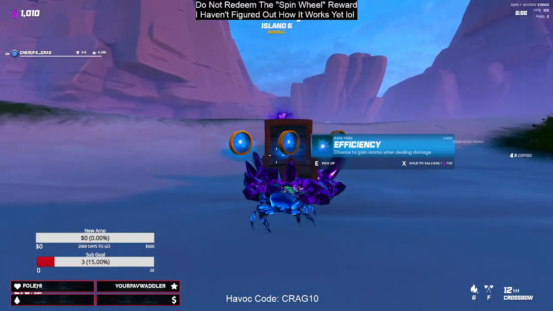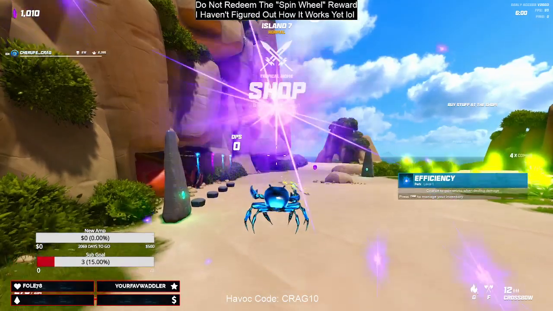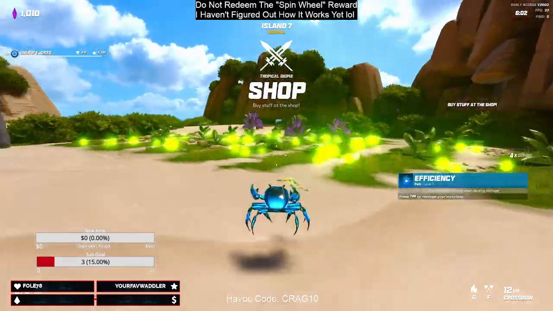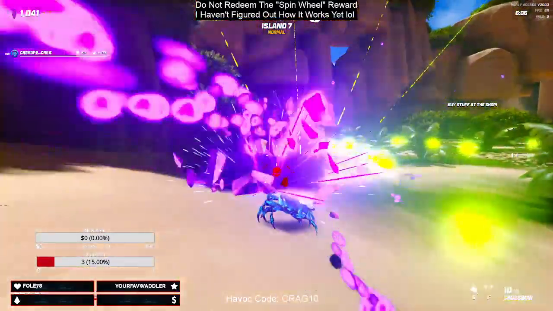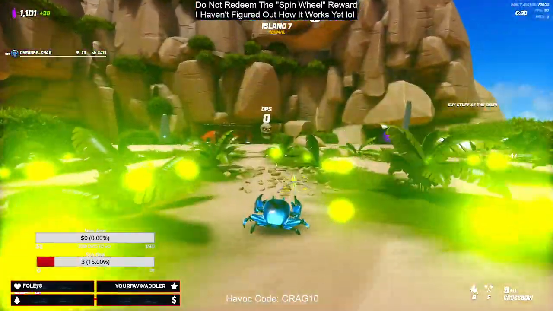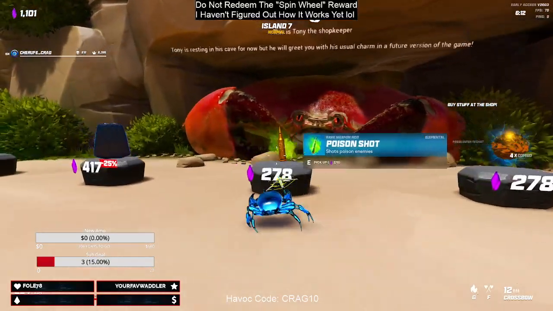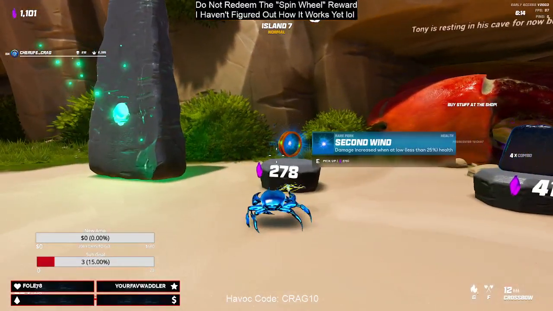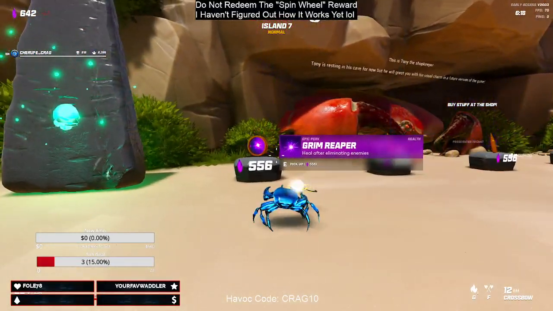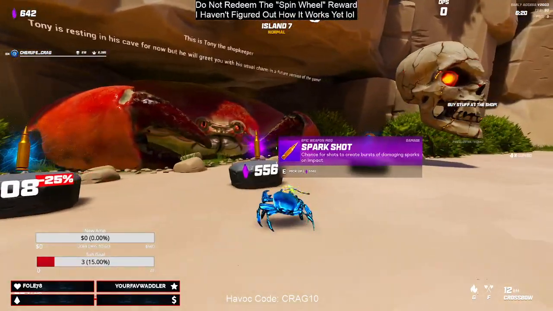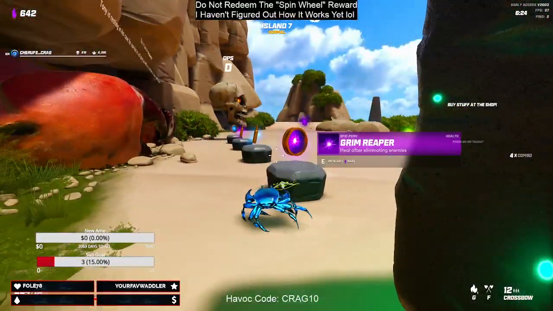Rigged totems, efficiency, or driller. I'll go efficiency. The more efficiency I get, the longer I can shoot without having to reload. I'll get some armor, I'll reroll. Grim Reaper would be good. I'll get Grim Reaper.